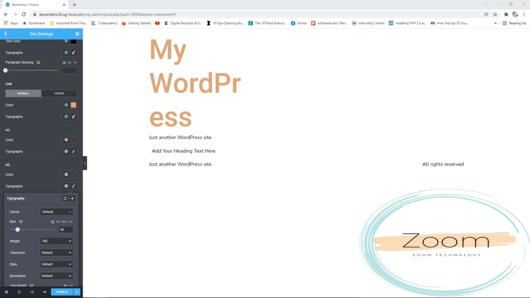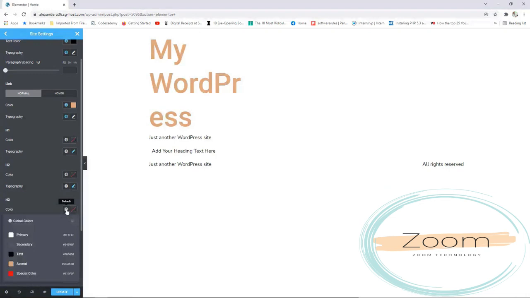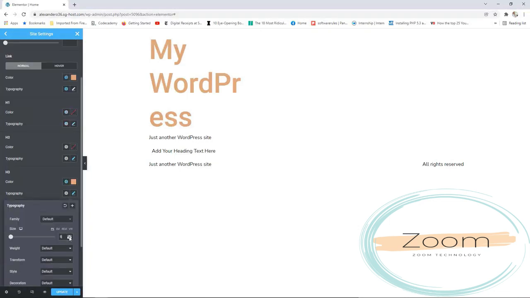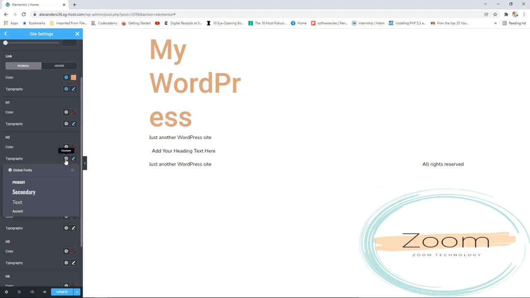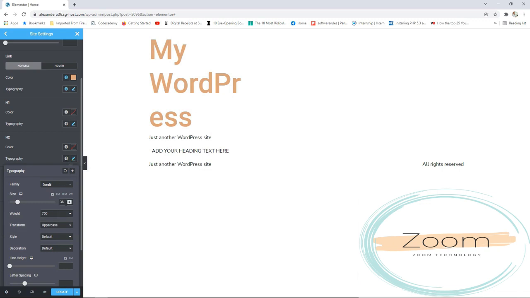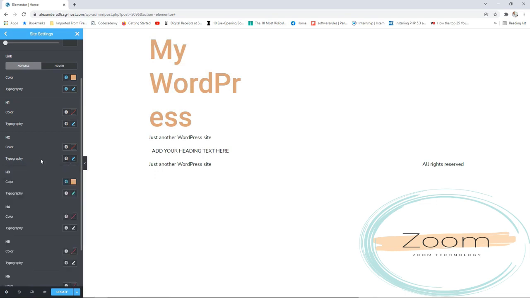Okay, and then for the H3, check this out. For the H3, the color here is going to be the accent color, the orange color. And then the size here is going to be 22 pixels. And then the family here is going to be primary, which would be Oswald. Let me also set the primary font family here to be Oswald. That will be for the H2. So basically H2s will be 36 size and pixel. The family of Oswald, they'll be uppercase, and then 700 in weight.